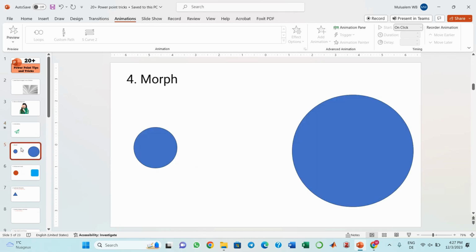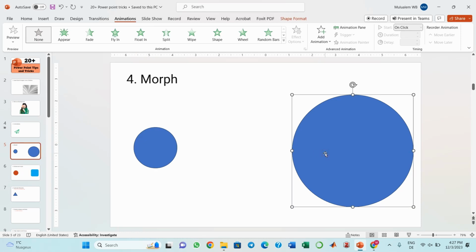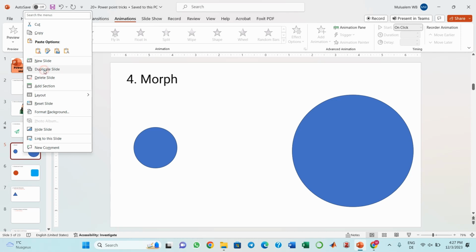The next thing is the morph transition. I have an object now, I have a circle, I have a bigger circle. What I want is to change this small circle to move towards the right and also increase the size. So this one is done easily with a morph. What we do in morph is first select the slide that I want to apply the morph transition to, then duplicate the slide.